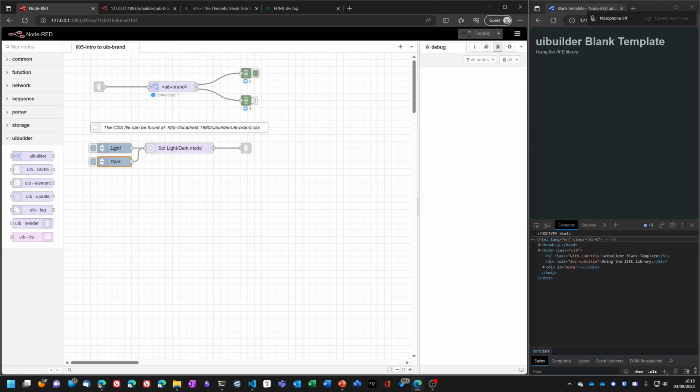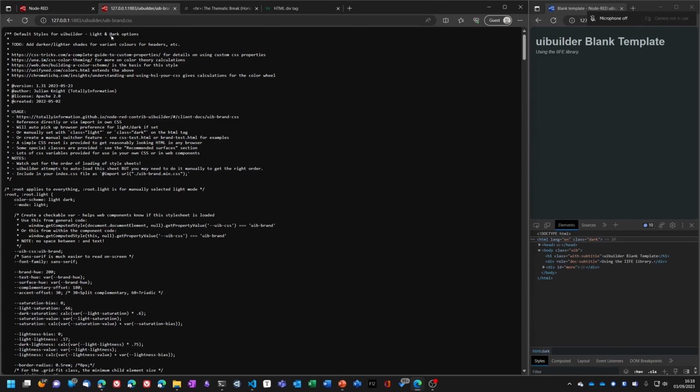So really easy. Now, the CSS file itself, if you want to have a look at it, which you probably will at some point, is available directly from within Node-RED, simply by using this kind of link. Obviously, the localhost, the port, and any root nodes that you may have set will amend this slightly. As you can see here, I'm not running on port 1880, but on 1883. But there is the CSS file in all its glory.